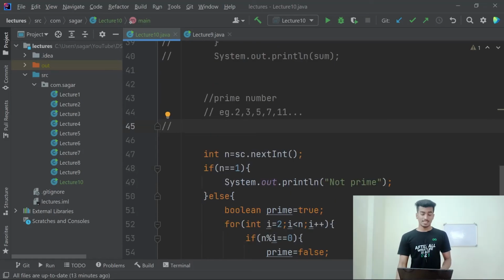So suppose my example is 35. Then the factors of 35 are 5 and 7, and the square root of 35 is around 5.9, so it will be taken as 5. So we will start from 2 and instead of moving up to 35, we will just move up to 5, because if there is any factor, it will be equal to or less than root 35. So root 35 is here 5 and our factor is equal to root 35.